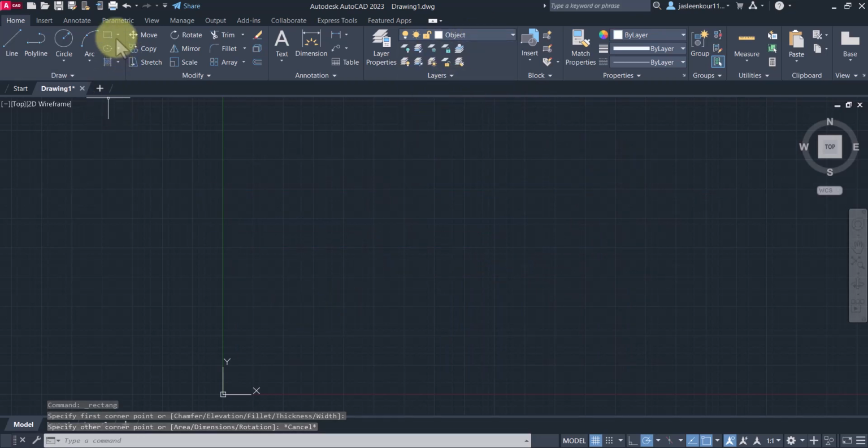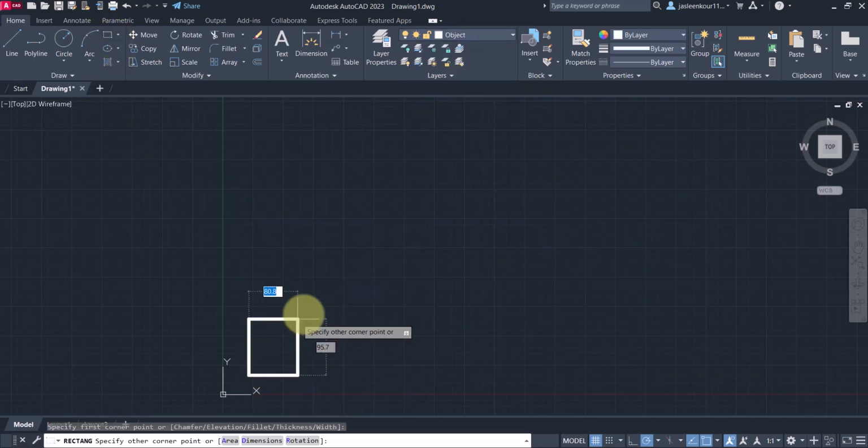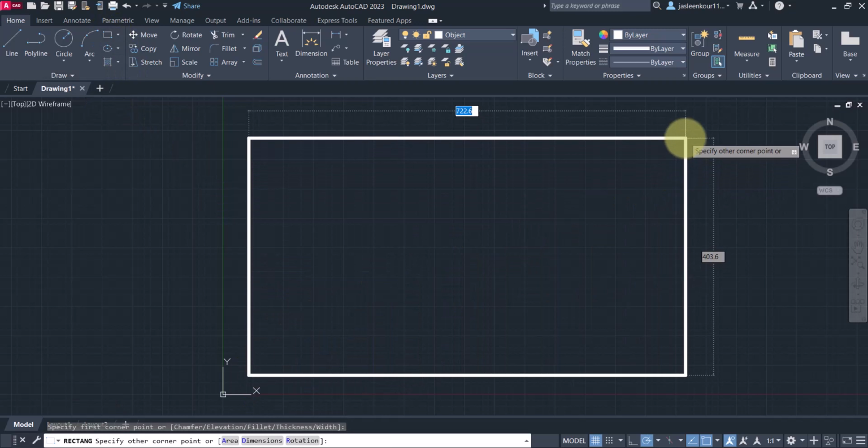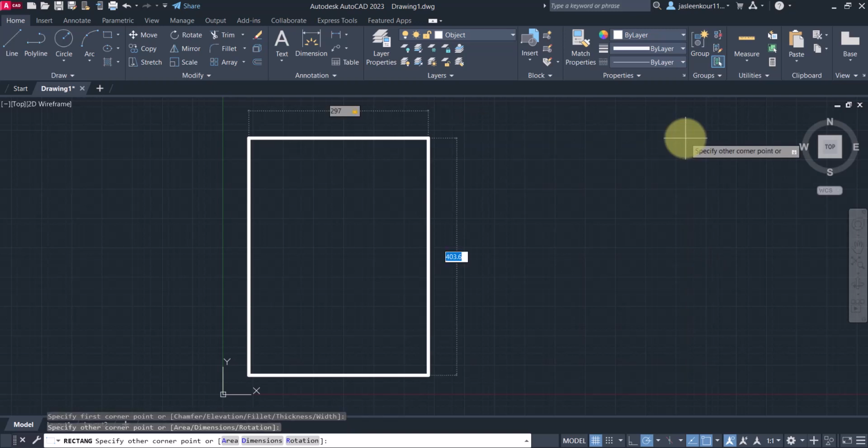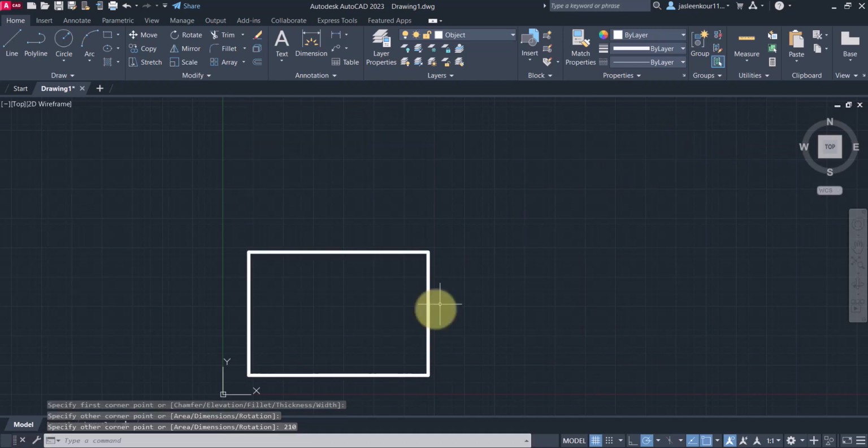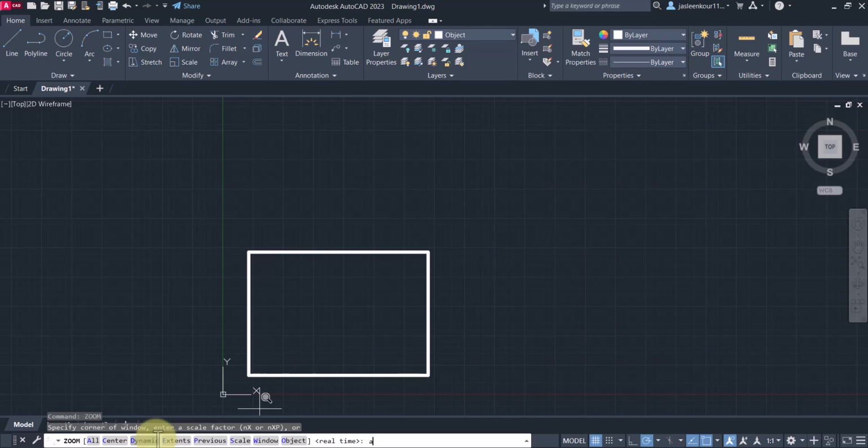Okay, so I'm going to again choose rectangle. Here I'm starting the size. The A4 landscape size will be 297, and give the tab button. The tab button will be used to change the dimension value. So I'm giving 210. So this is the A4 size. Now click zoom all.